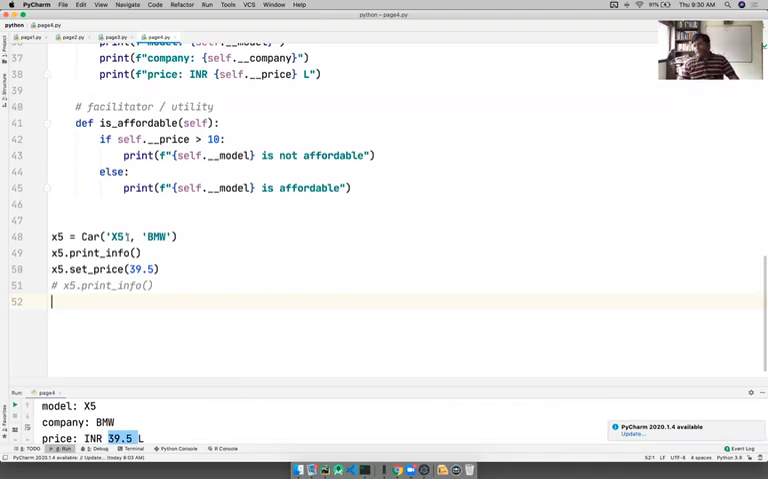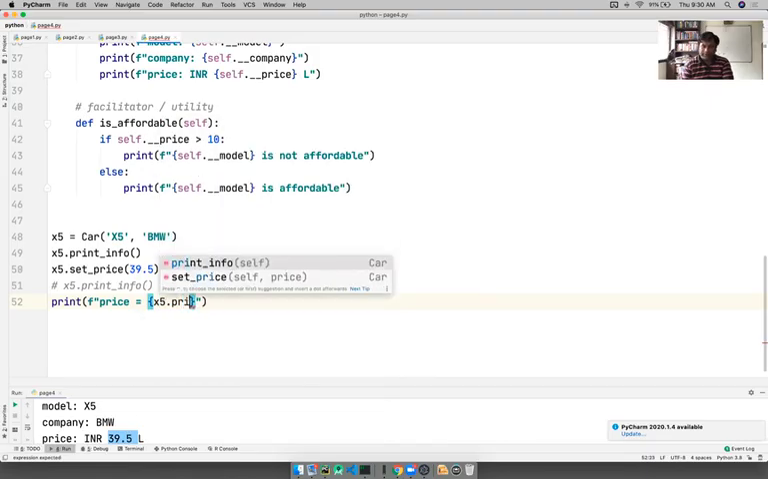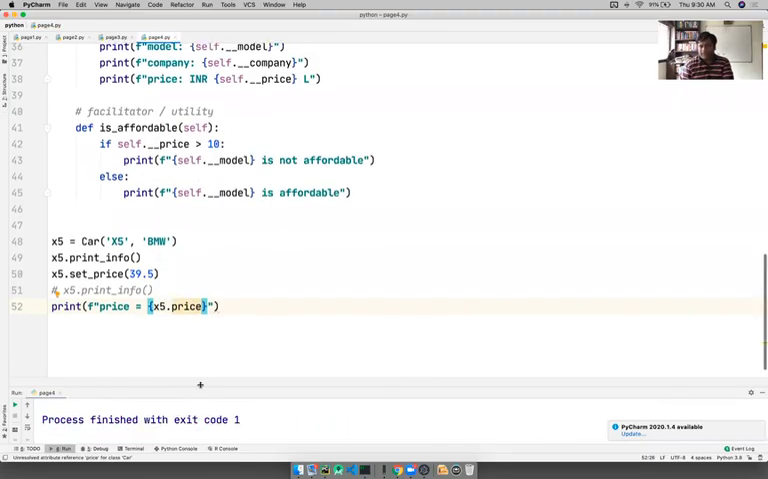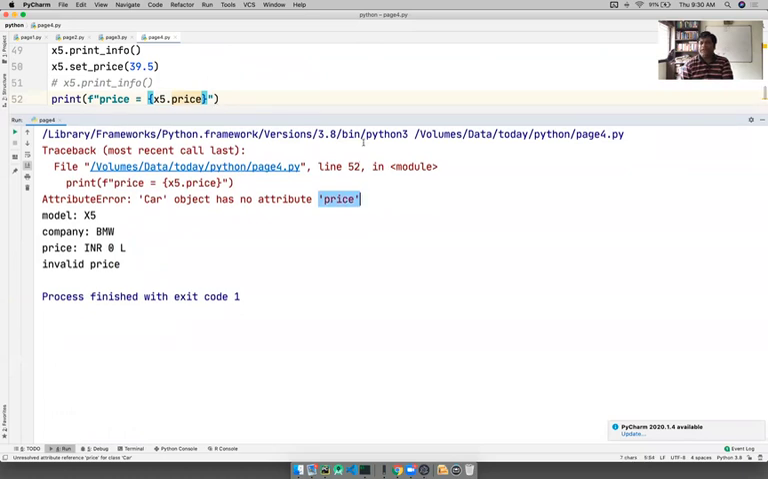How do I do it? There is no way I can do that, because earlier I could have done it by saying the price is equals to x5 dot price. I could have done that this way, but now this is not working. It is going to crash my application and will say that, hey, price does not exist.